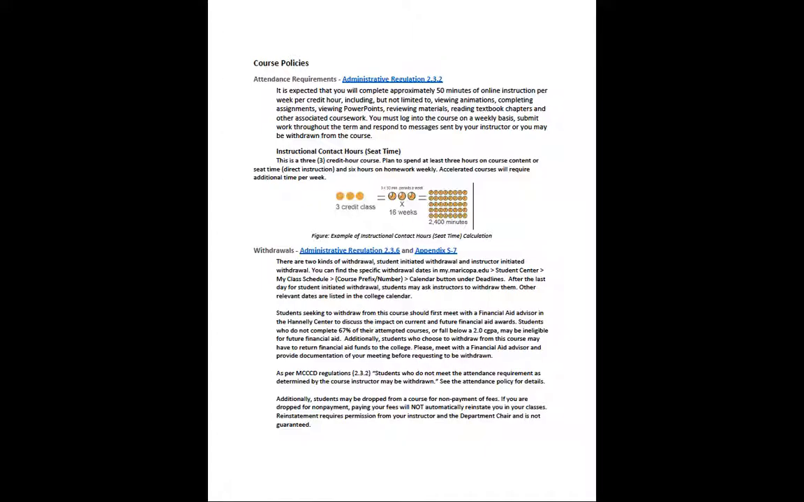For an online class, it's expected you spend about 50 minutes per online instruction per credit hour. This is a 3 credit hour class. So expect to spend about 50 minutes per hour, so nearly 3 hours each week online for the class, viewing animations, completing assignments, viewing PowerPoints, reading materials, etc. That's for your in-class time. And expect to spend about 6 hours outside of class to work. So keep that in mind.